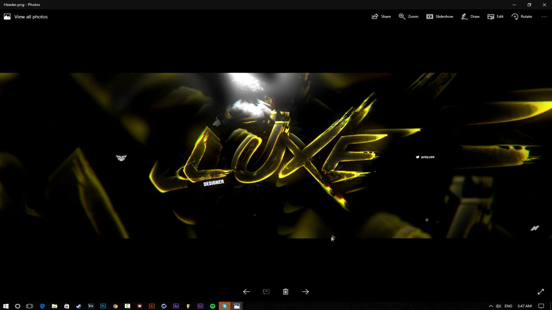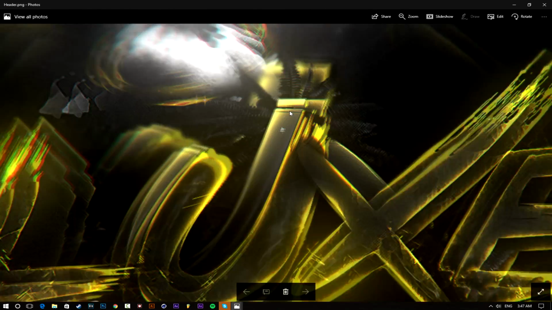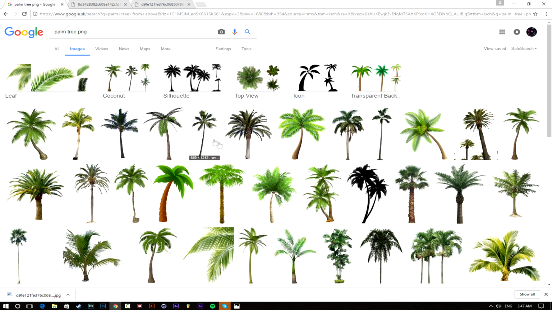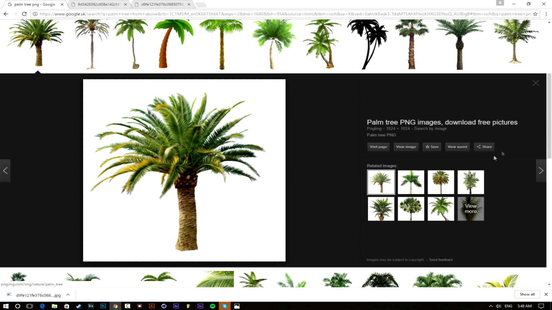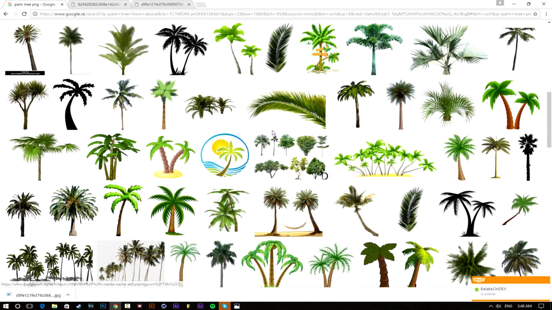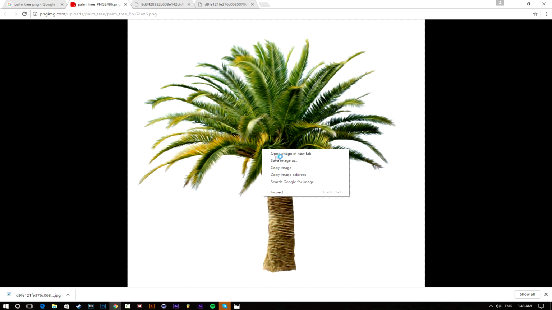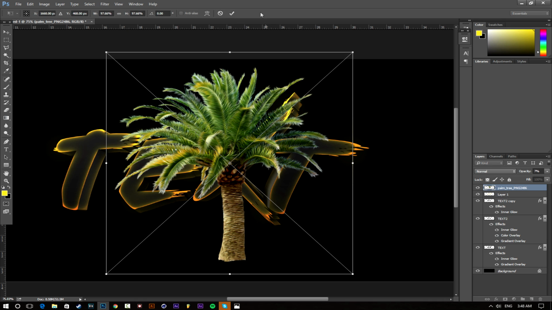So now you want to go to over here. You can see there are like palm trees right here. And so I'm gonna teach you how to add that and make it look good. So let's see if we can find a nice palm tree. I think this one's okay actually. Let's see. I don't know which one to pick. I think I'm gonna go with this one. So just save image and put it into Photoshop.